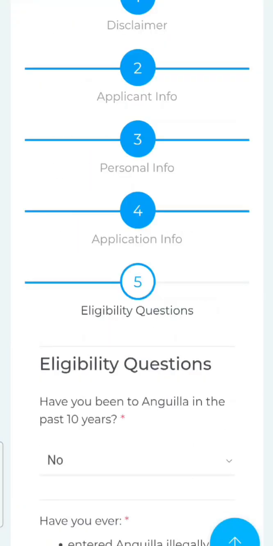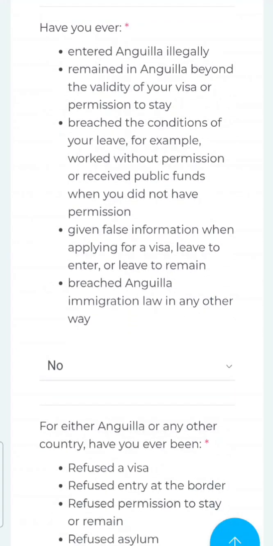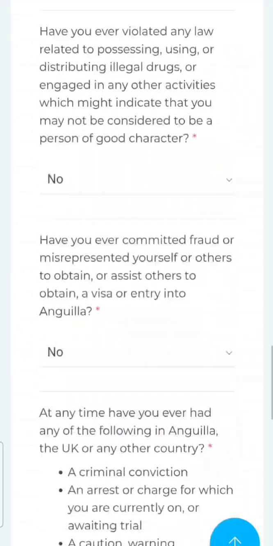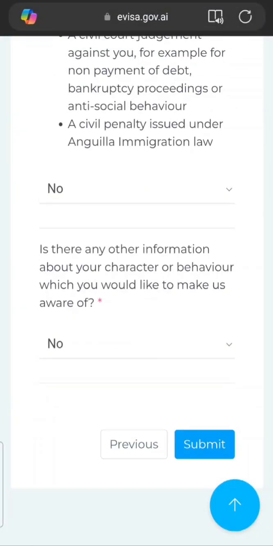Eligibility: have you been there in the last 10 years? I select no. Have you entered illegally, given false information, and so on? Read everything and then answer as per your own case. And then next, you'll submit it and then you will go for payment. Of course I am not gonna do that, but you got an idea how to do this. So this is how it works, guys.